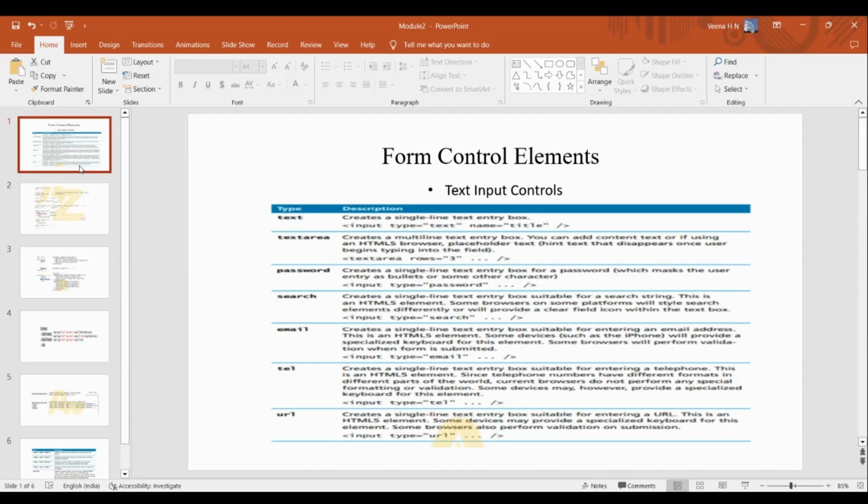Now we'll take up the concepts in module 2. In module 1, we studied the structure of HTML and a few tags that are required to create one HTML document. The basic tags and all, we have studied.